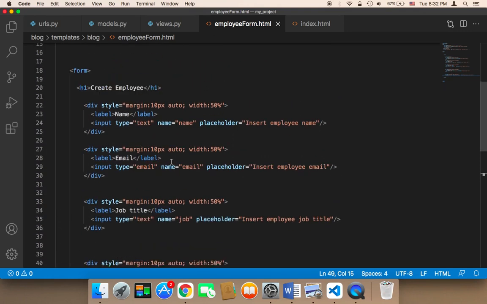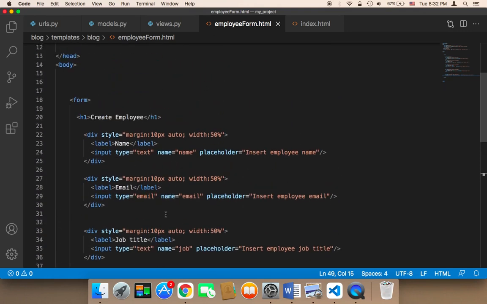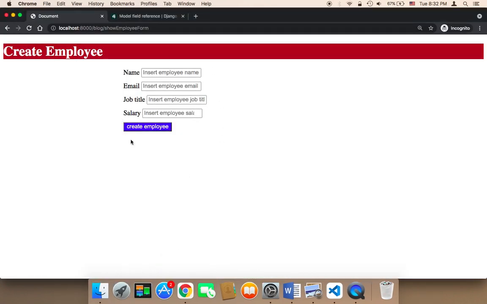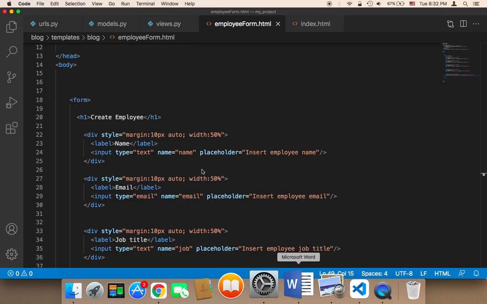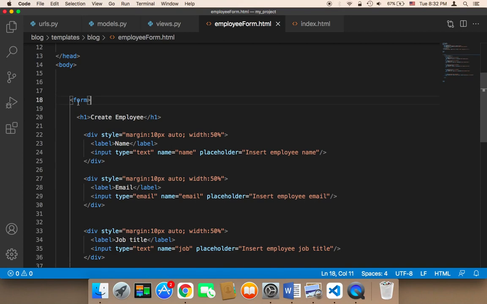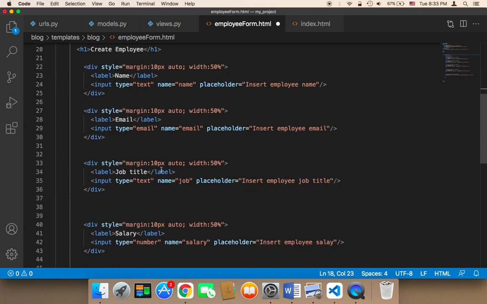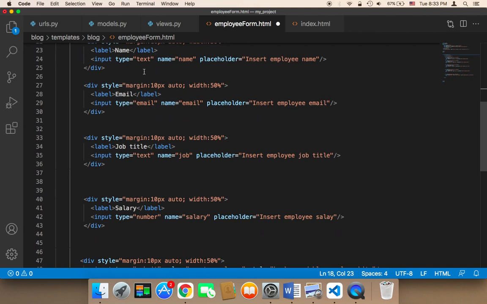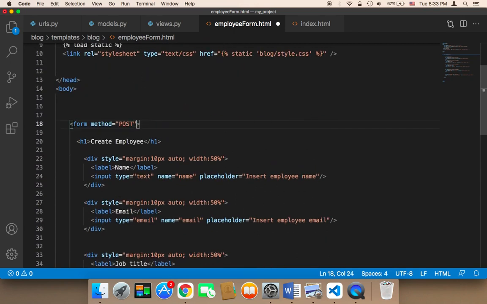Now what we want to do is submit this form, and to submit this form we need to make this form functional. To activate this form we need to give this form a method and action. So I'm going to say method. The method is the method that we want to use in order to submit this form. I'm going to use post because we are submitting critical data. This data shouldn't be submitted using the get request.